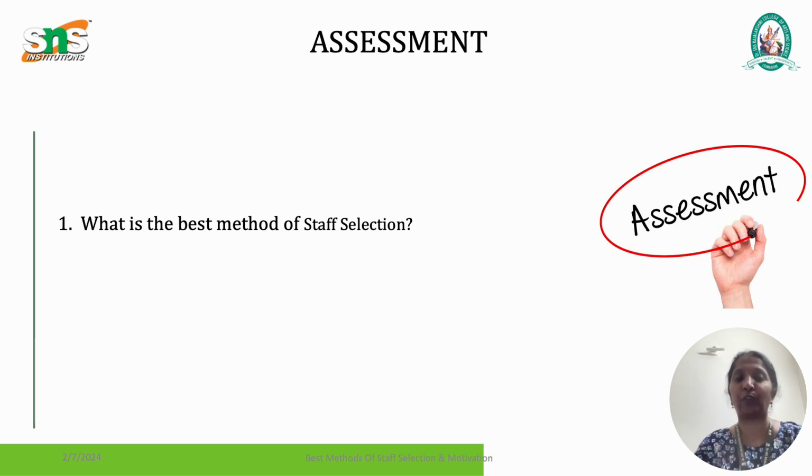So here I have given you one assignment. What is the best method of staff selection? You can make one detailed description for this based on the things we have discussed in today's class. So we will see you tomorrow in one more session.